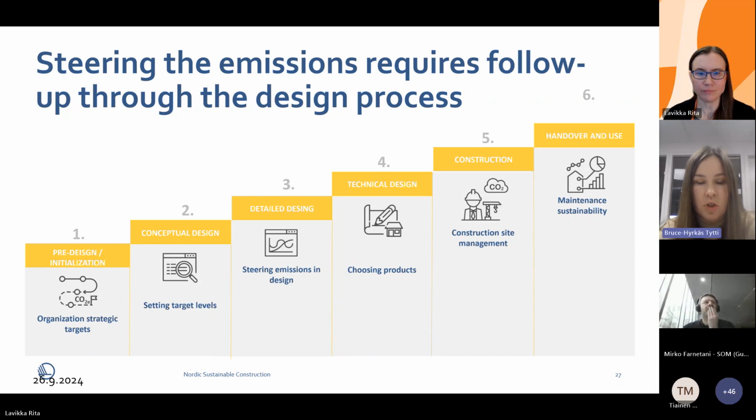Steering the emissions will require follow-up through the design process. From the emissions point of view, we will make important decisions that define the emissions of a building, starting from the pre-design and installation phase of the project. And if we want to actually steer the emissions, we will need to follow them up throughout the whole process.